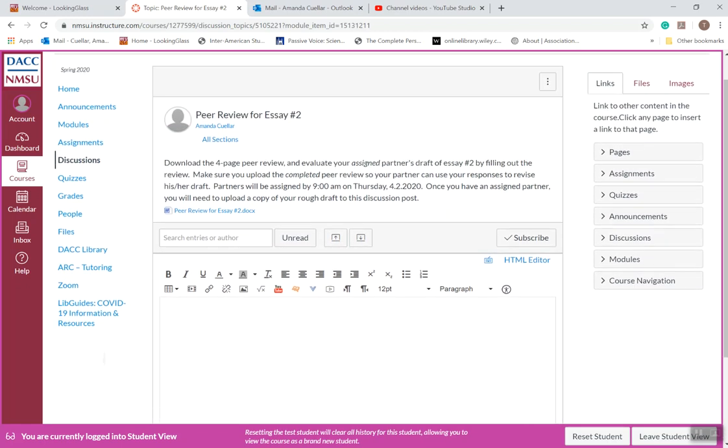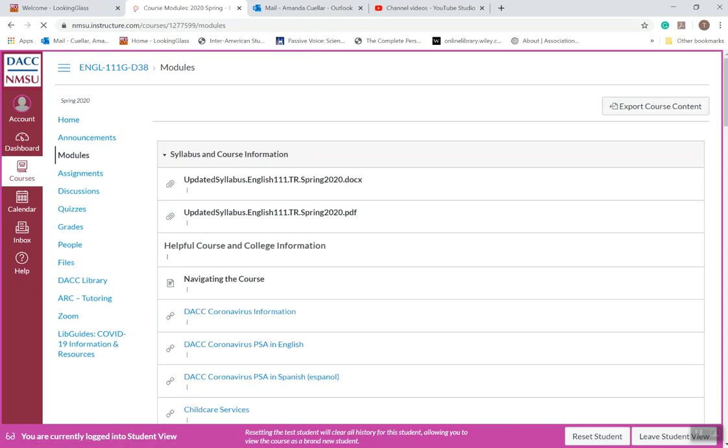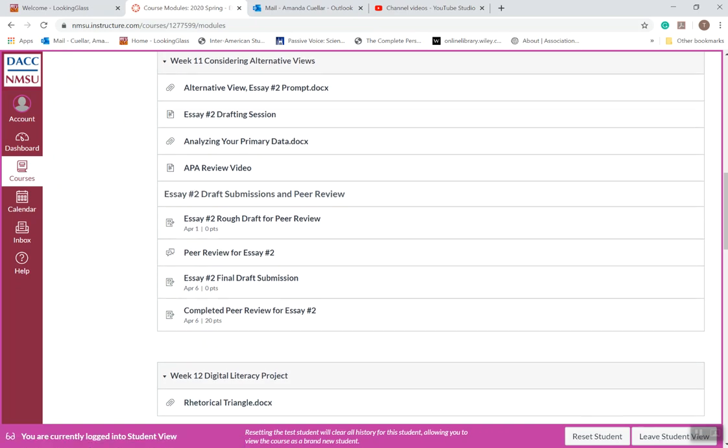And you will notice under modules that there's an assignment box here that says completed peer review for essay number 2. So that will be the space where you can upload your peer review.